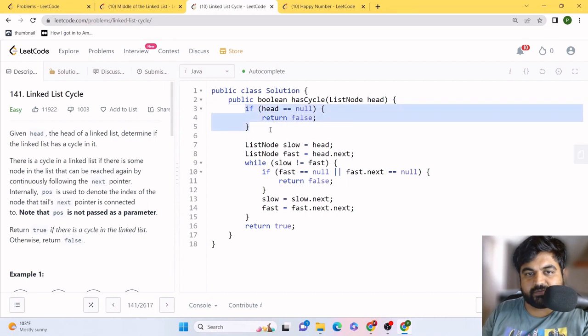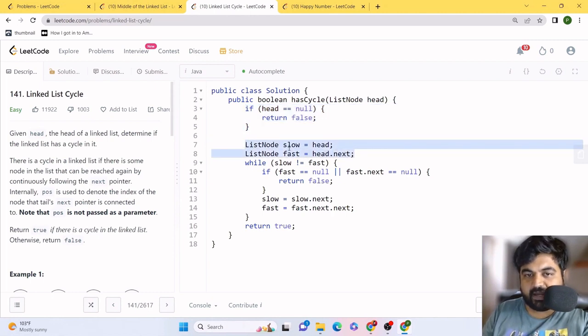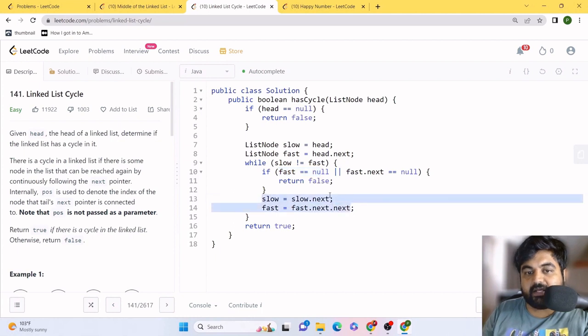First we are going to check for an edge case: if the given head is equal to null, we are going to return false immediately, because that's the simplest thing to do. Now if that is not the case, we are going to initialize 2 values, fast pointer and slow pointer, and we are going to loop while slow is not equal to fast, where the fast pointer keeps incrementing and the slow pointer keeps incrementing. At the same time, we are also going to check if the fast pointer is equal to null or fast.next is equal to null, which means we have reached the end of the linked list and haven't found a cycle, so we can return false immediately.